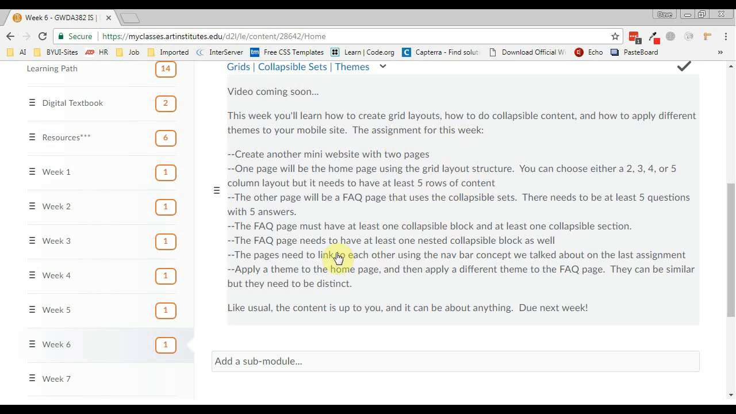This assignment's kind of in depth, not too bad. You're going to create another mini mobile site with 2 pages. One page is going to be the home page and it's going to use the grid layout structure. You can choose between 2, 3, 4, or 5 columns, but it needs to have at least 5 rows of content. I'm just trying to force you to use the grid layout and to put content in there and just to kind of make it make sense.